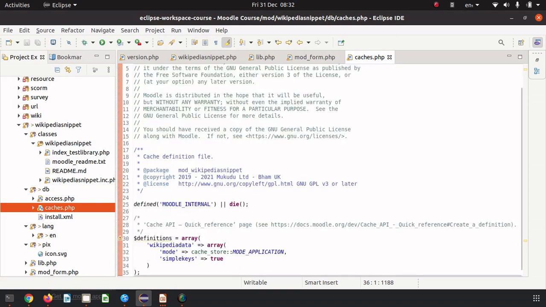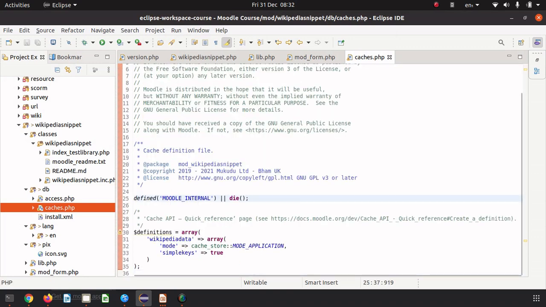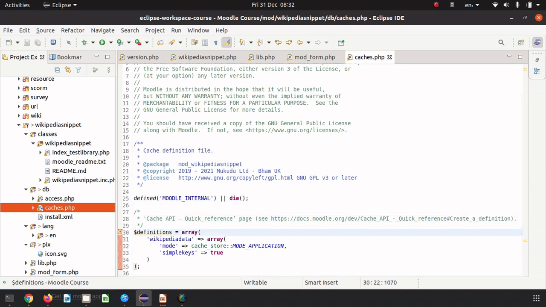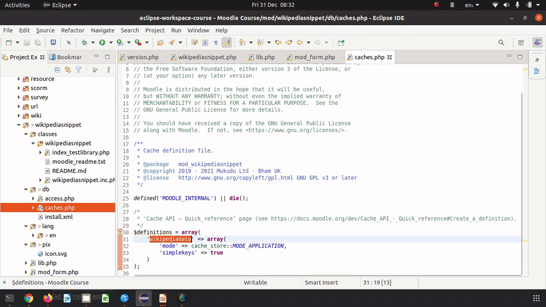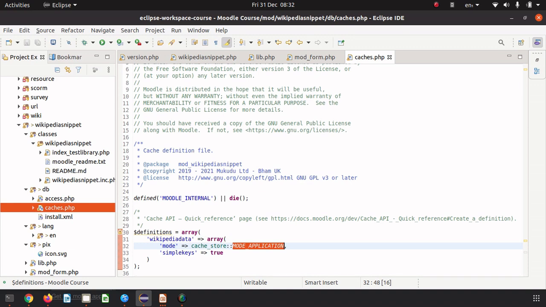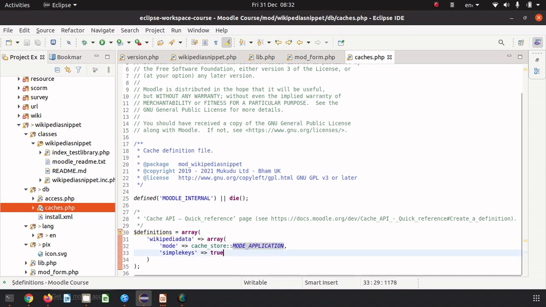So this is our file, usual stuff at the top, and then there's a link there, quick reference page, see quick reference, create a definition, but we have already discussed that in our presentation. So we are setting our key to Wikipedia data. Our mode is going to be mode application because we want to share that content with the whole class and keep it for as long as possible.